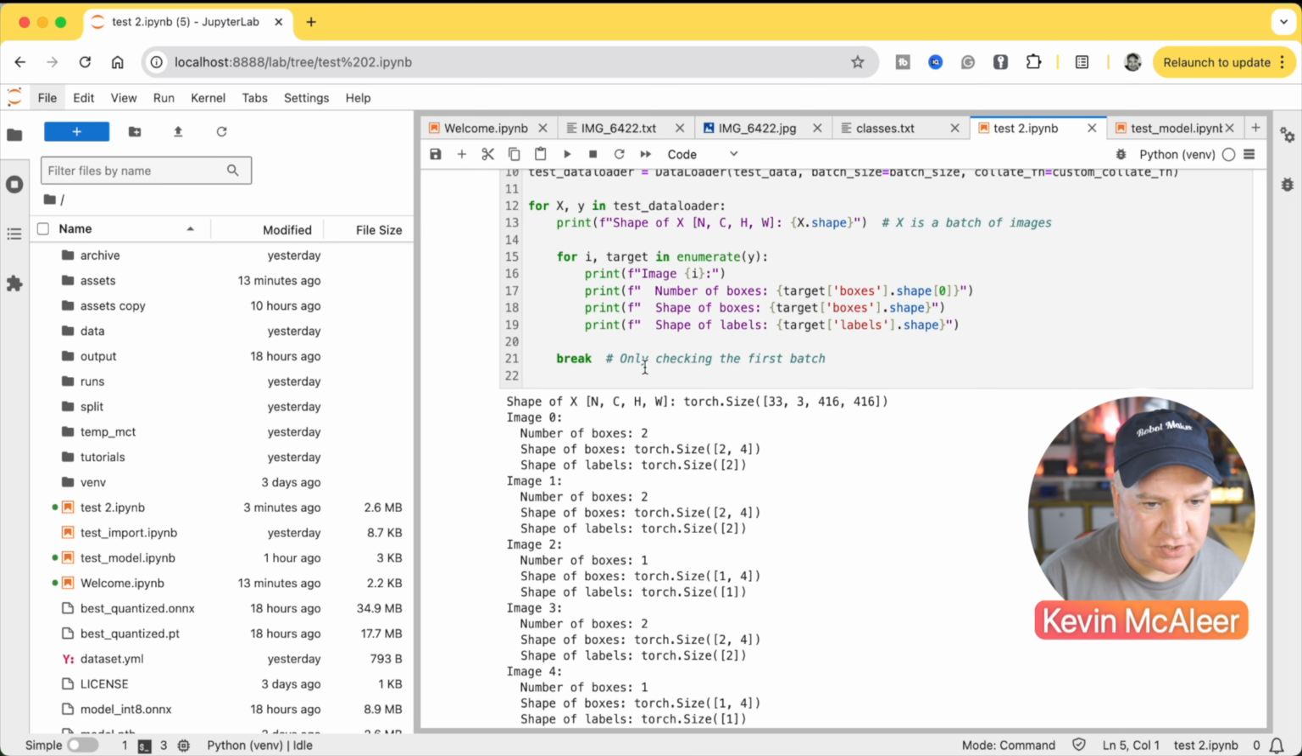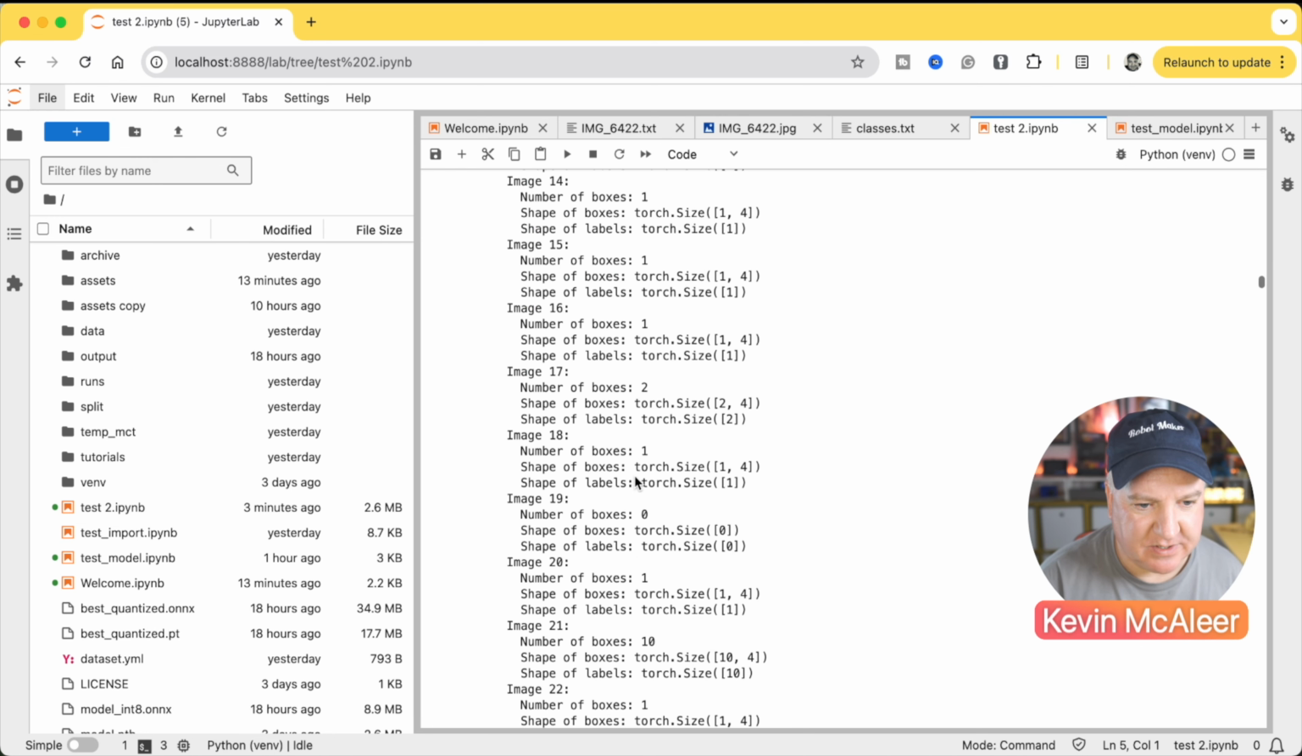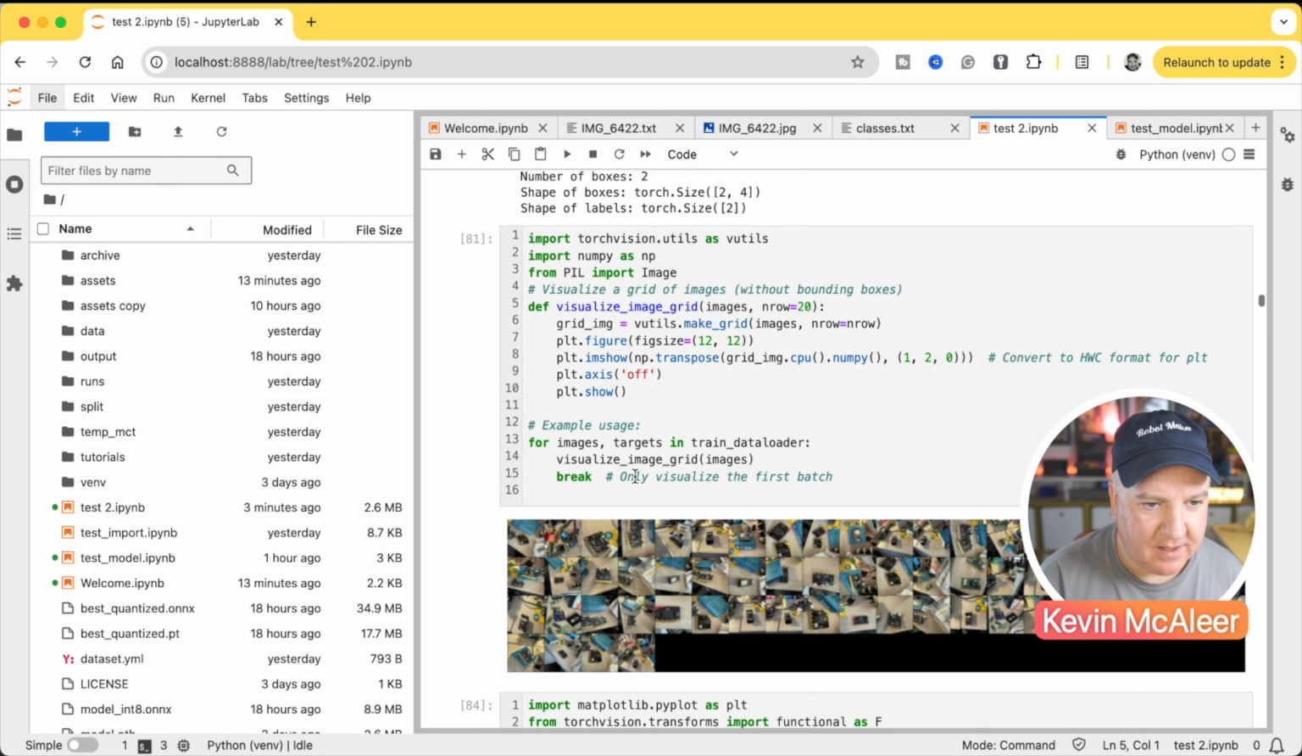And then it's just going to do that for the first batch. That's what that break does. So it's just going to go through and show us a couple of those just to make sure it looks correct. Right, and then we can use these Torch Vision utilities.